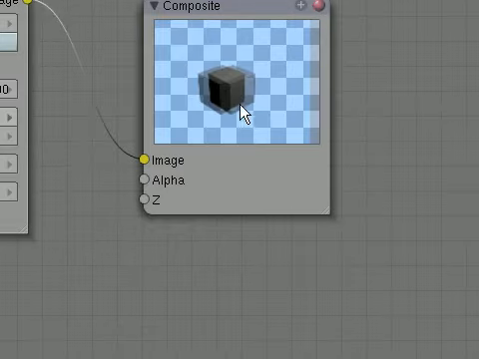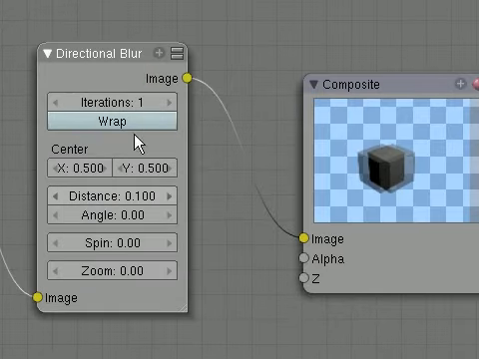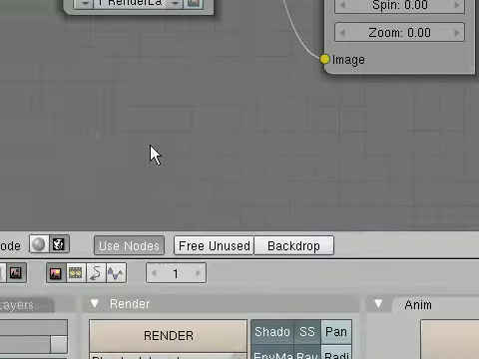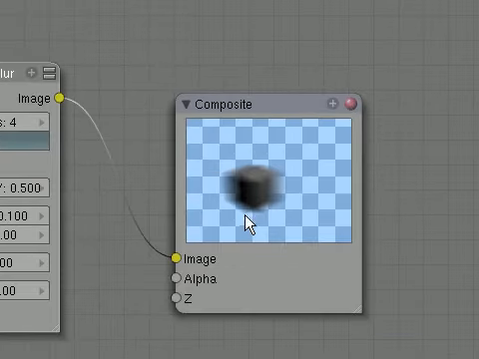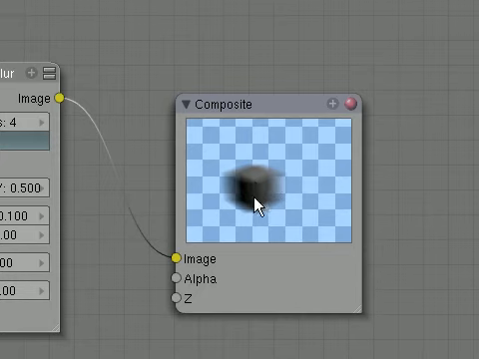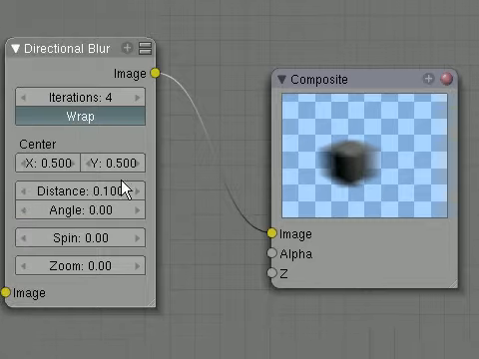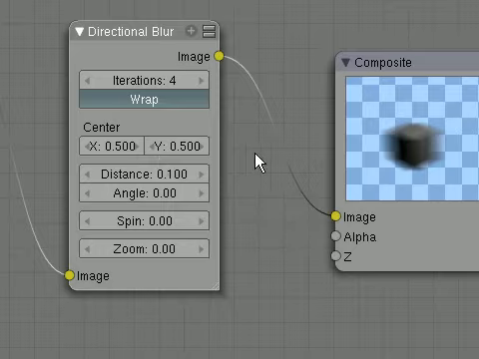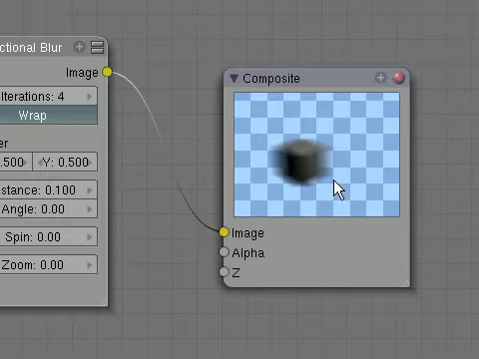So you can see it's a little weird. And what we do, we increase the iterations, which is a little better there. About 4 is good, and click wrap. So there's not any weird things on the edges here. And as you can see, it looks like it has a kind of a blur, like it's moving in one direction. But what we want to do, if we wanted to make it look like it's falling, right now it looks like it's shooting off to the left or right.